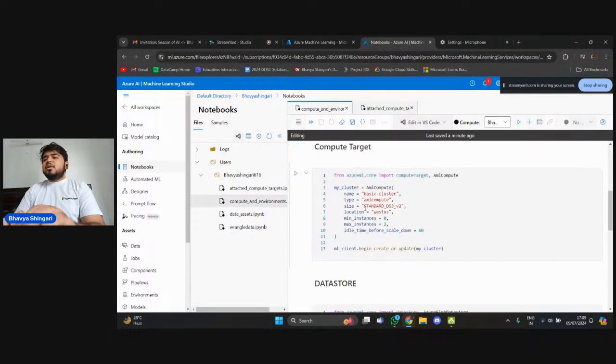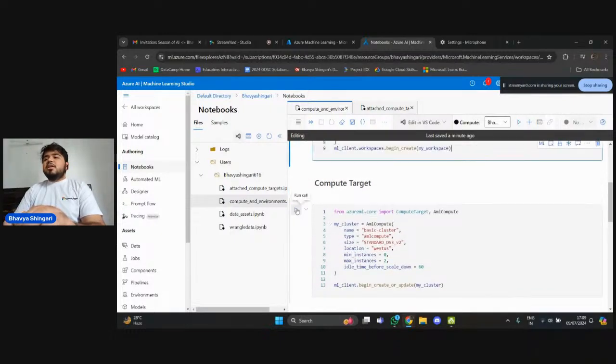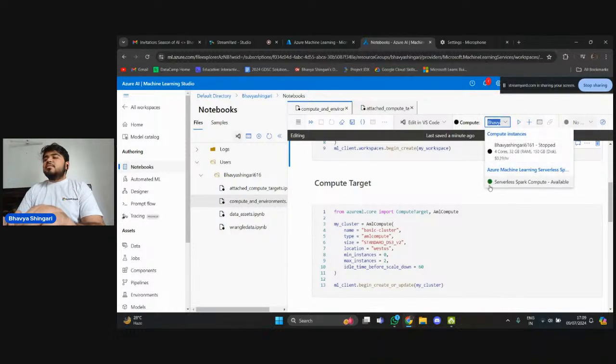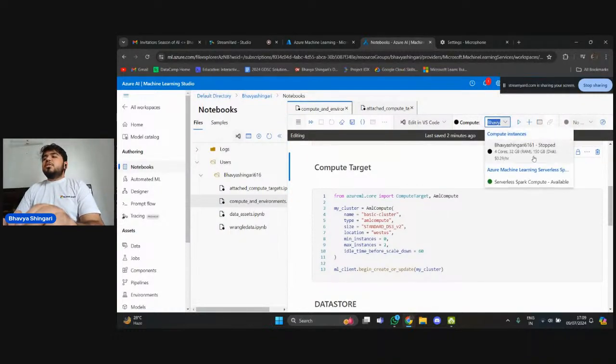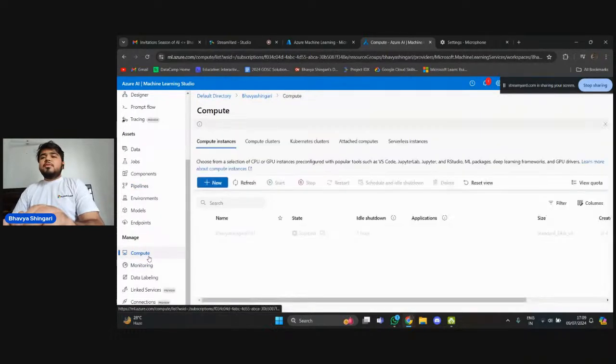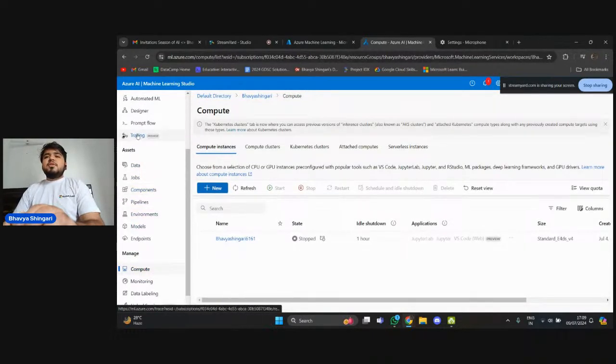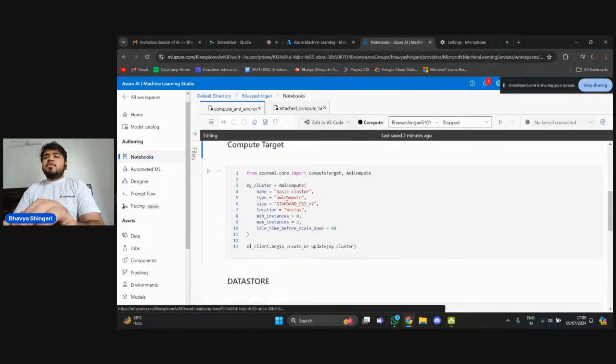And second, you need a compute target. Whenever you run this cell, you'll need a compute target, which is this. You can also choose a serverless Spark compute, which is already available in the Azure Machine Learning Workspace. However, if you want to create your own, you can create it here in the compute section. We'll be talking about this later, but first we are going to talk about creating a workspace.